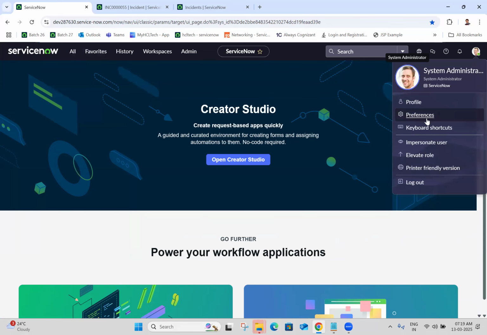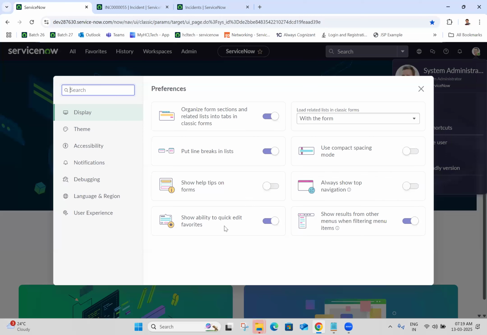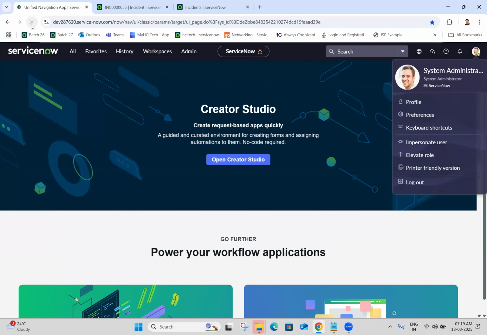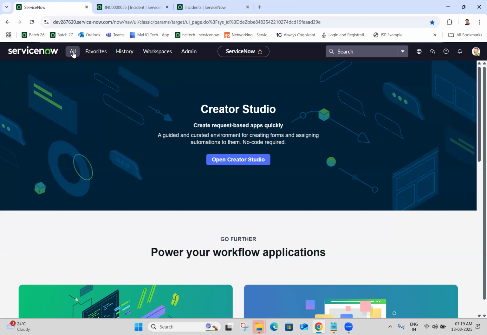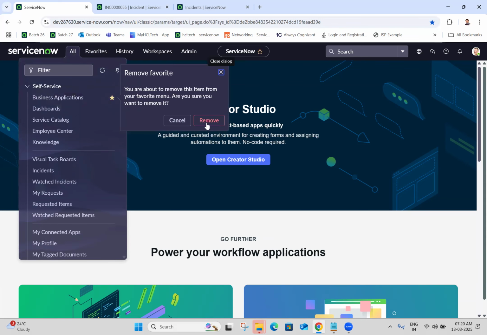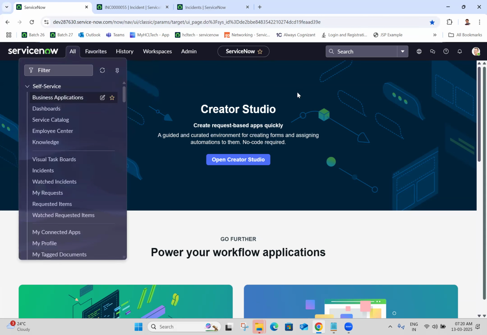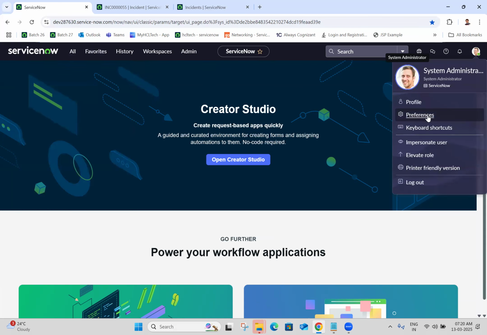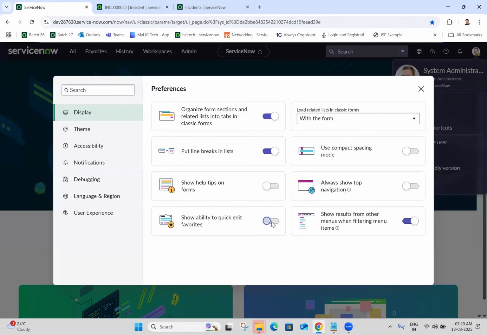If we disable this option, show ability to quick edit favorites, you can see how it would be. I'm just refreshing the URL. I just disabled that. So here we haven't found that much difference for show ability to quick edit favorites.